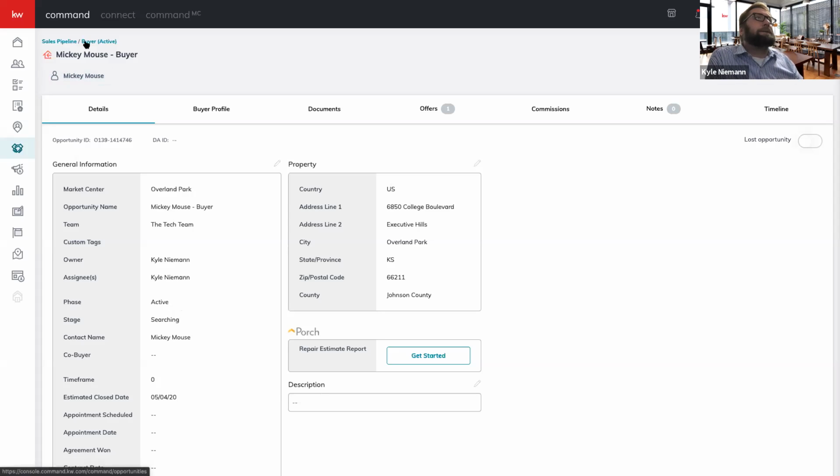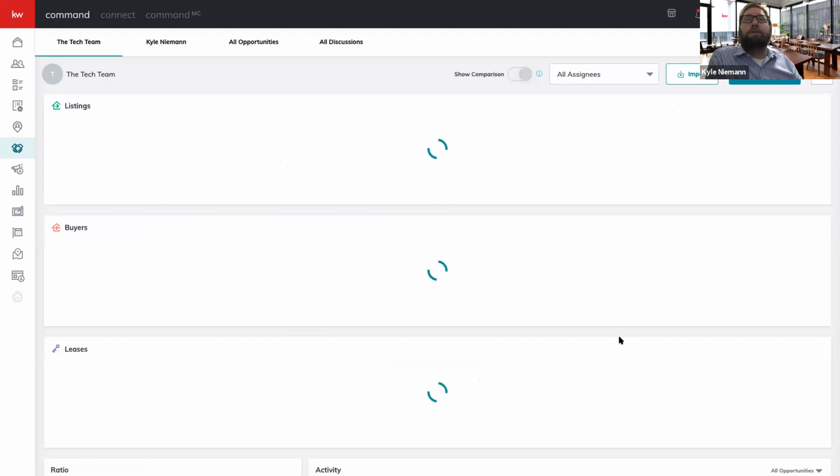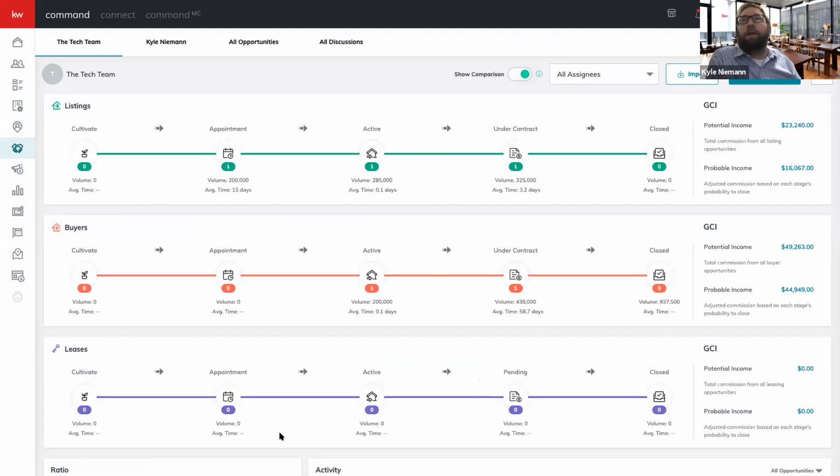Once you get into under contract and closed, you can't archive it anymore. So another instance of an archive would be, I've cultivated this person, they're no longer wanting to buy. I'm just going to get rid of that one. I never really had an opportunity. I never had them under any sort of buyer agency or any opportunity to actually sell them something. So I'm just going to get rid of them.